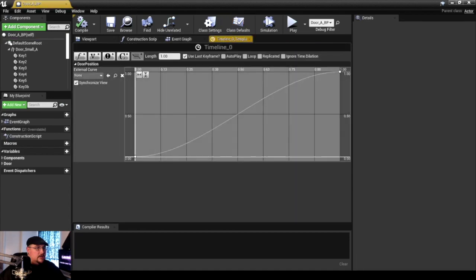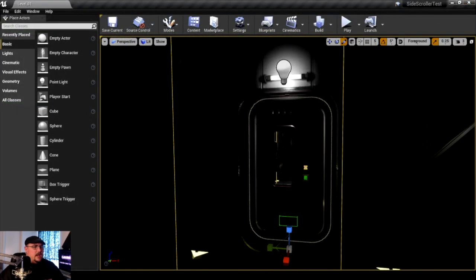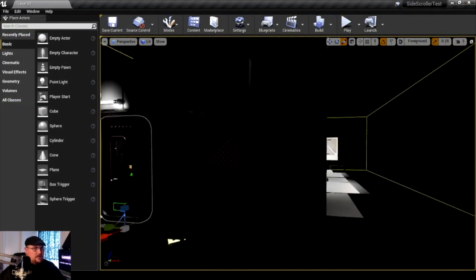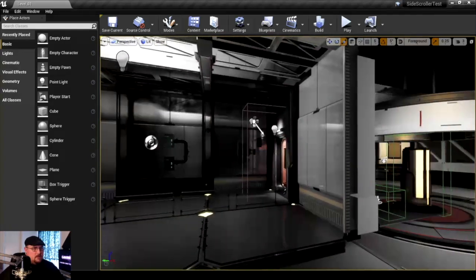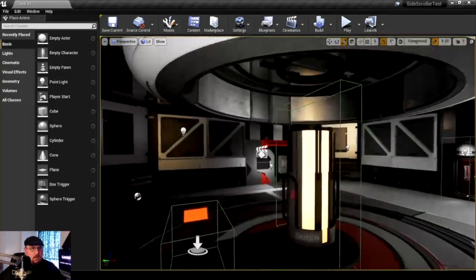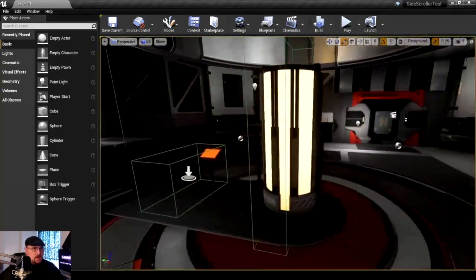So if we go ahead and double click on our timeline here, we can see that it actually takes 1 second. So whatever we do for our door sound, both opening and closing, we want that to be 1 second. Because if it doesn't fit in that time frame, the sound's not going to match up. It's going to look weird. And for our other door, all these doors are going to be the same.